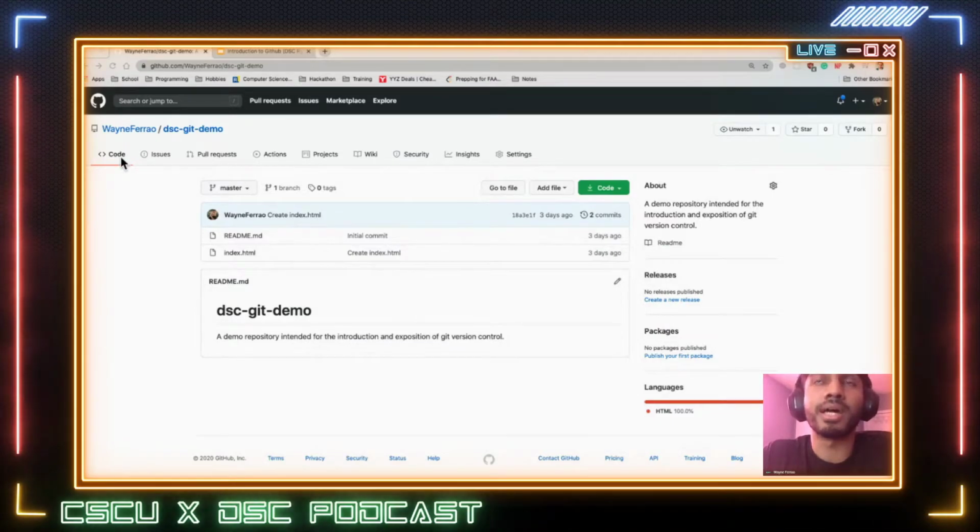You'll have a tab for code. And here you'll see all the code that is in your project. Think of a repository like a directory. It's like your project folder. So it'll contain all the files that are related to that project, and subfolders and things like that.